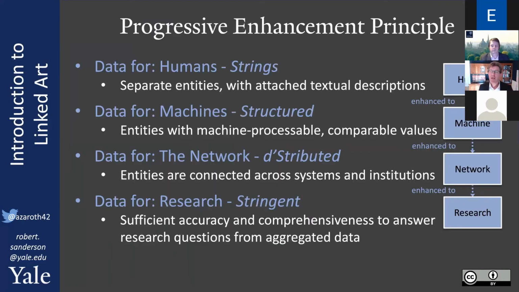So this progressive enhancement principle is something that we think is also important because it provides on-ramps and lowers the barrier to entry for new implementers, meaning that we get better adoption than something that starts off hard and just gets worse. So at the beginning, there is data for humans, which is mostly strings. So there are separate entities with attached textual descriptions, names, and identifiers, but nothing that machines could really compare. So this is data that would promote a collection interface on the web for people to look at, but not for any sort of comparison.